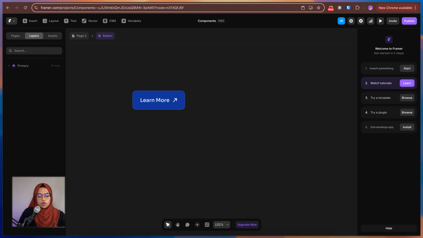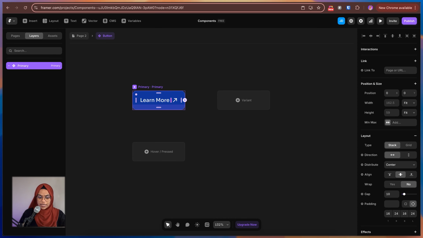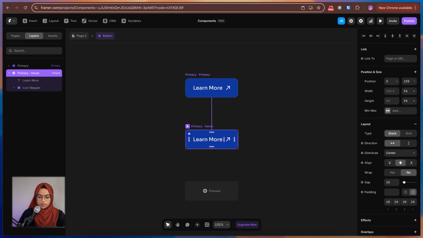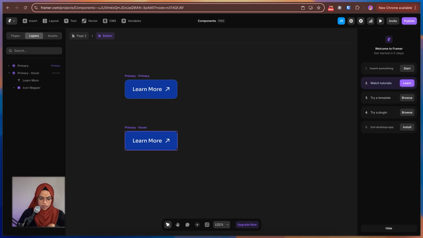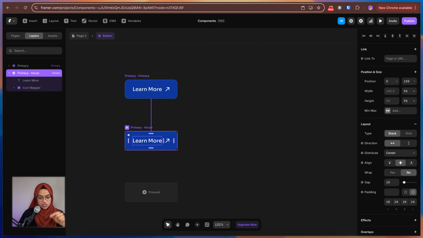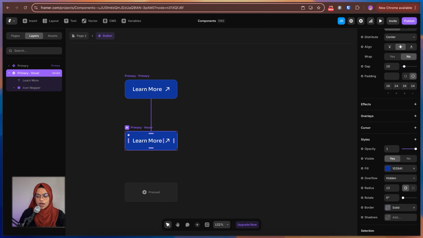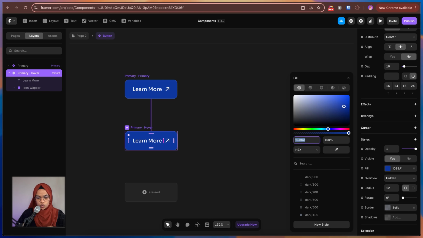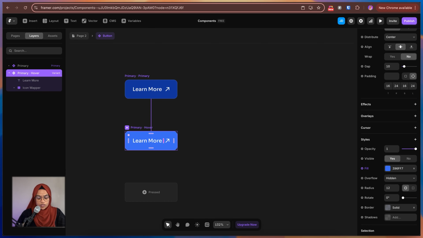Now I need to add the hover effect for this button. Whenever I hover over this button, some effect has to happen. So for that, I'm clicking on hover, and let me add it as hover. So the hover state has been created, but we need to change the color for this hover. So I'm going to the fill, and you can change the color. Let me make it a little lighter. Okay, we have created the hover effect for the button.